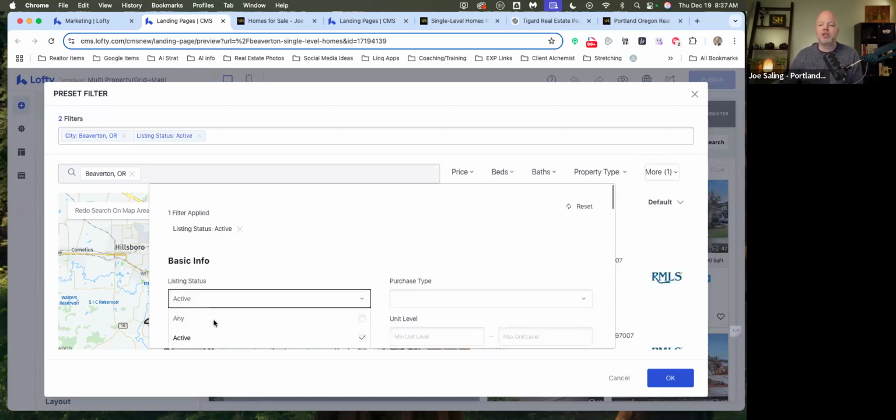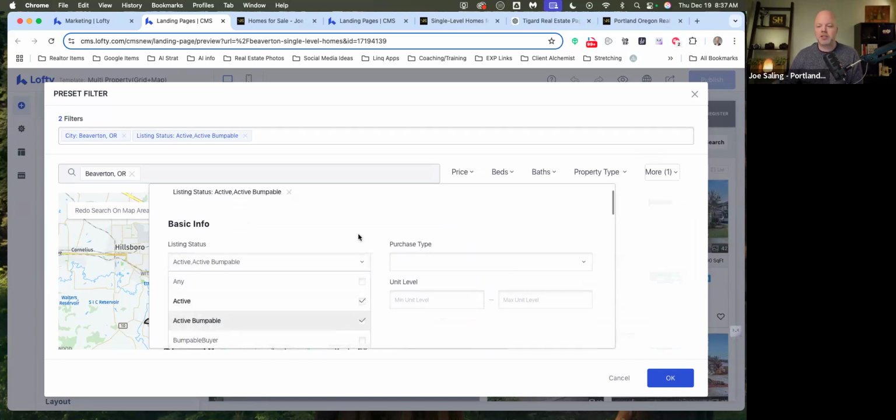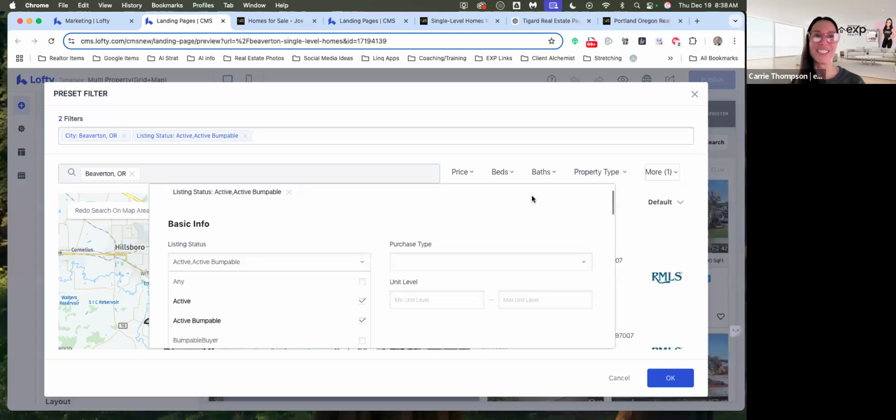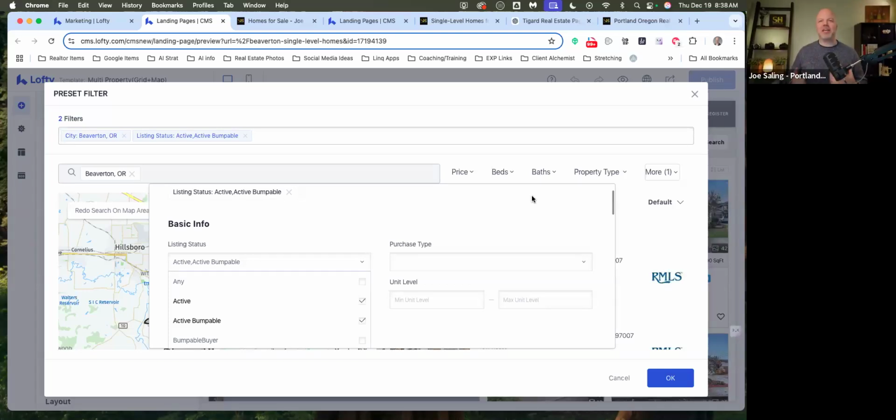Some people will say, hey, I want to show them more. I don't believe there's any wrong way to do real estate. Well, there's no right way to do real estate. There's definitely some wrong ways to do it. I don't think it's right or wrong to include pending listings, but I think it adds a lot of questions that you just don't need. So I'm going to put active and bumpables. Bumpables just means they're contingent.